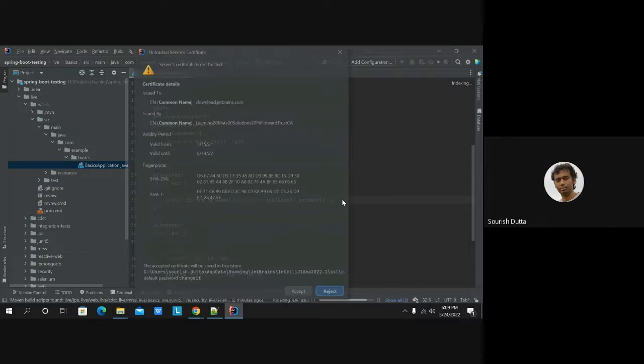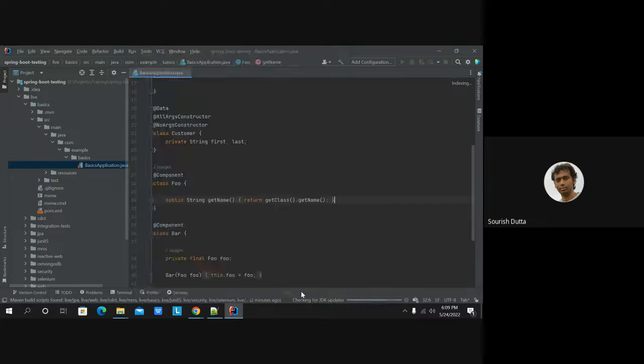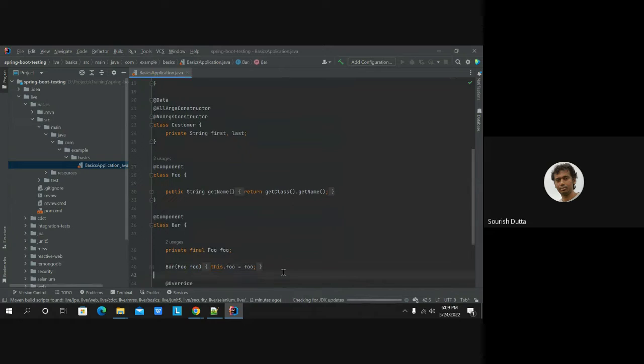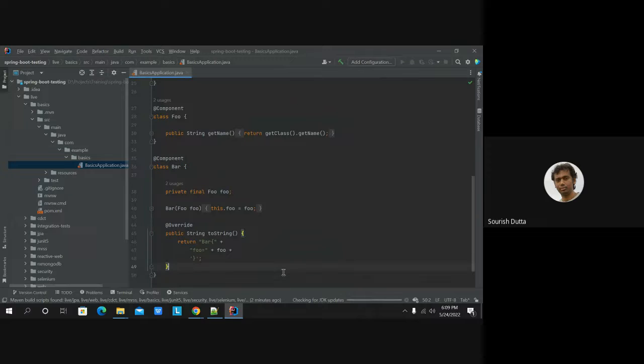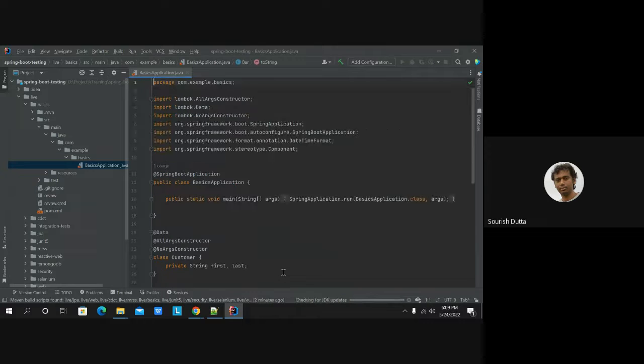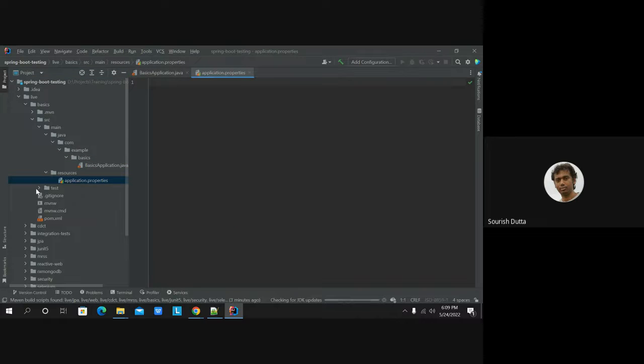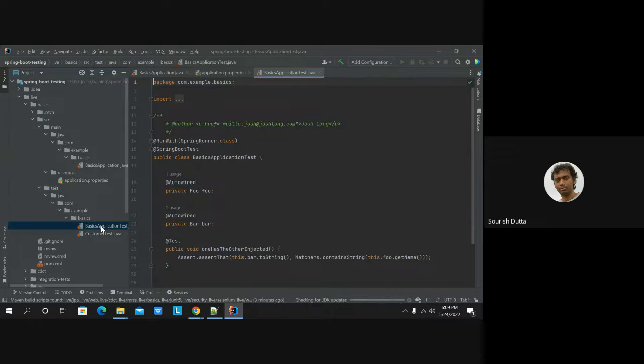Then we have another component, Bar, with a method that is dependent on the component Foo. Okay. And the toString method has been overridden, right? This is a normal Spring Boot application with a couple of components. Now, in the application properties, there is nothing. Now, for any kind of Spring Boot application, how can we write the basic testing?